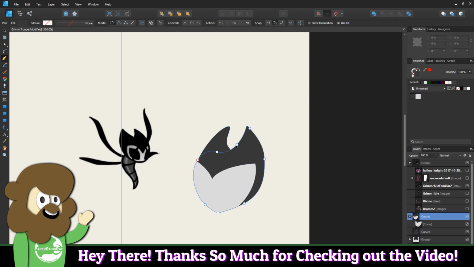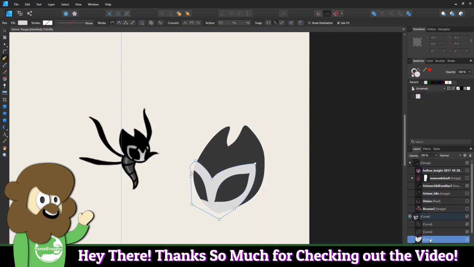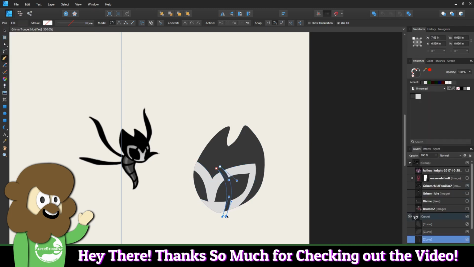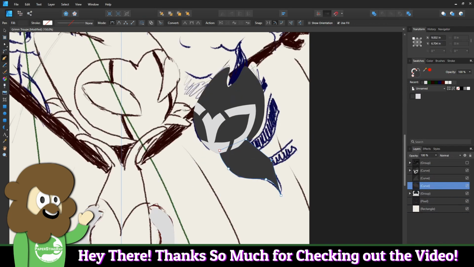Now, you might think, oh, since you'd already done all these shapes once, you should be ready to do them again much faster this second time around. And you would be wrong in this case. For whatever reason, especially the heads of the Grimm Child and Grimm, I had a terrible time getting those shapes to fit the way that I wanted them to.